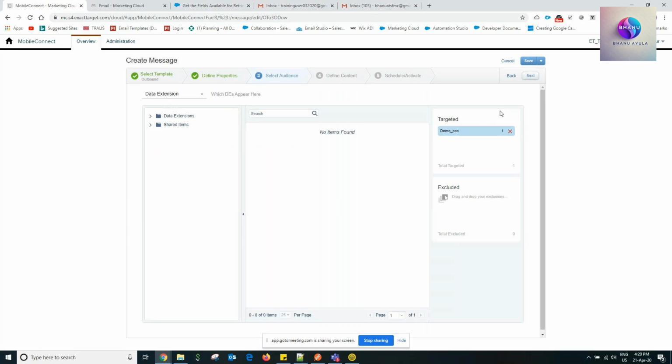And the second one is it asks for the audience. So the audience, as I said, yes, it's the same. Definitely there are a lot of data extensions with us, but the only ones which appear here are the ones which have a phone number in them, which respects our data model standards. So then only those would come here. So here we can take this.